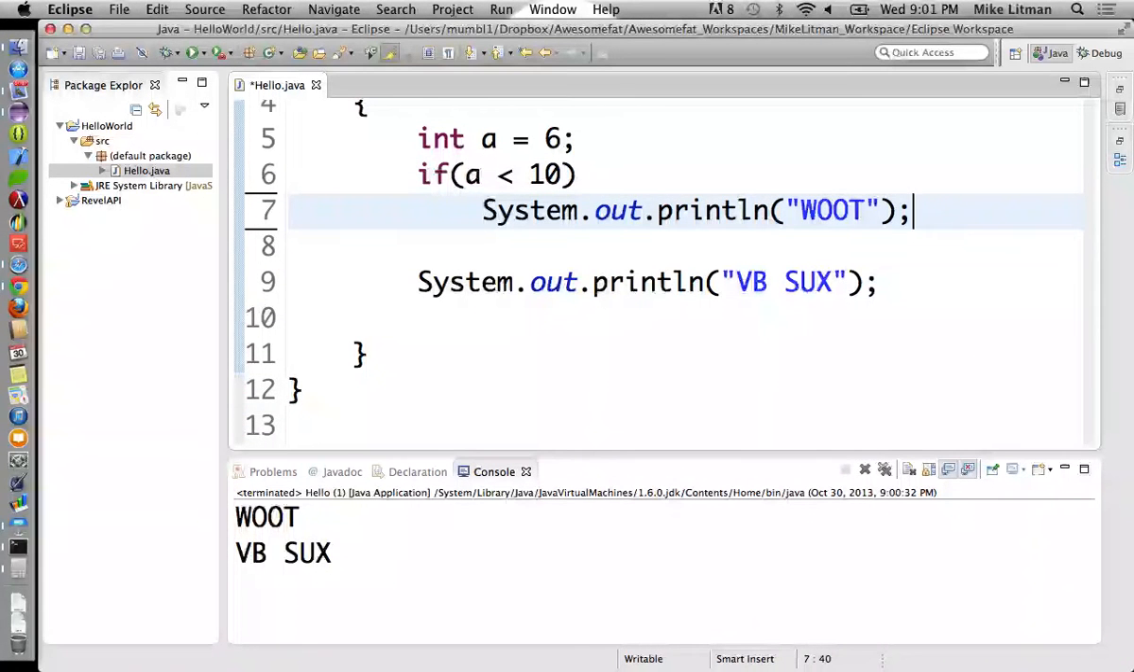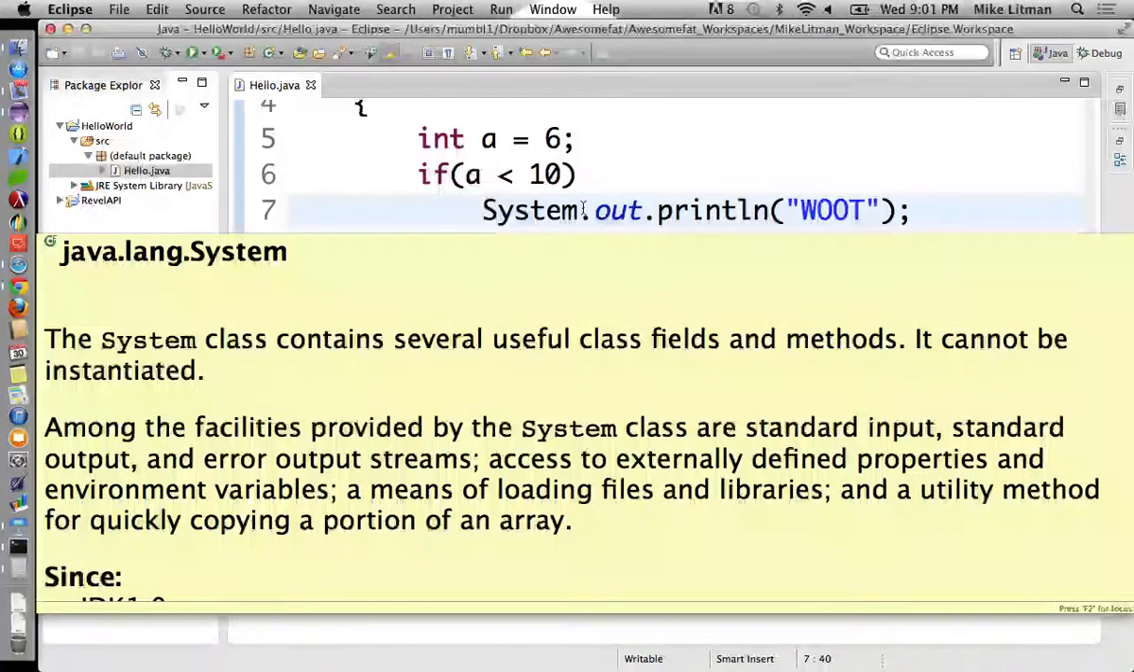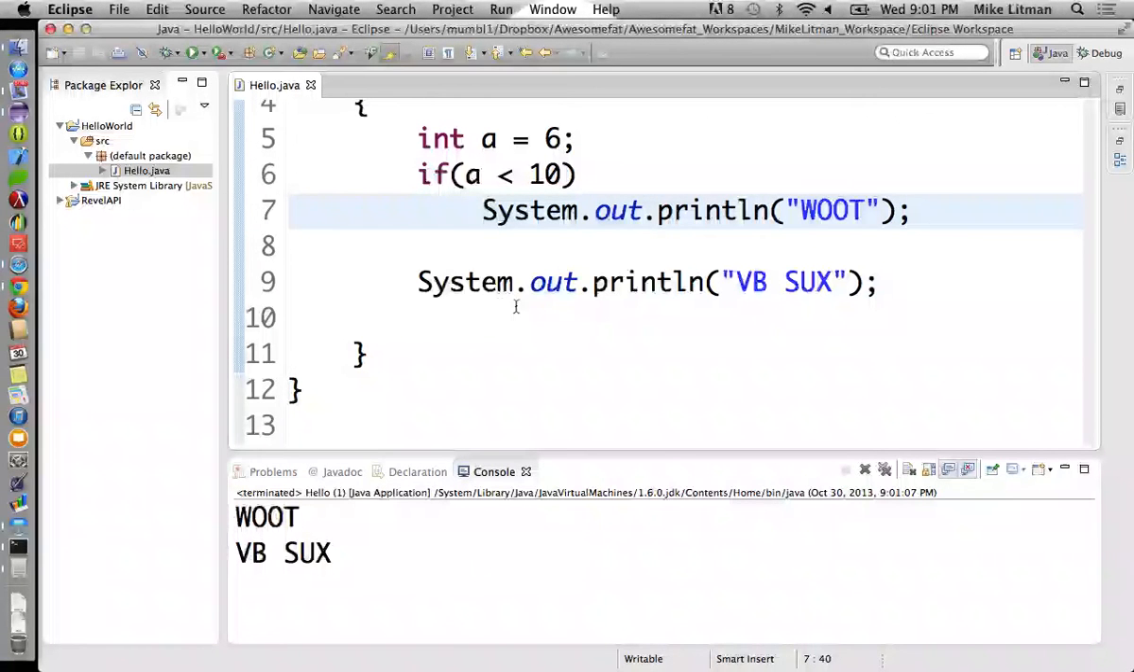Now what prints out? Both the woot and VB sucks. False, and then a true. Why didn't it print out true? Why would it print out true? Because A is less than 10. Where am I displaying true? No way. Never mind.